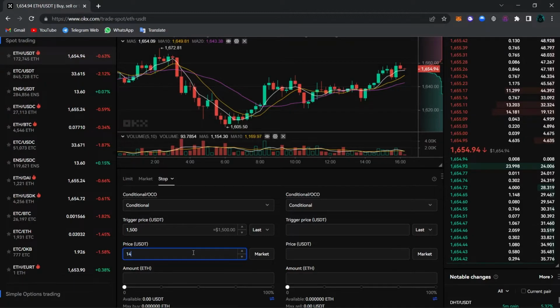So if I say $1,450, this means if the price goes down to $1,500, it will open up a position for me to sell all my Ethereum at $1,450. And you can also sell parts of your Ethereum. You don't have to sell all of your Ethereum.